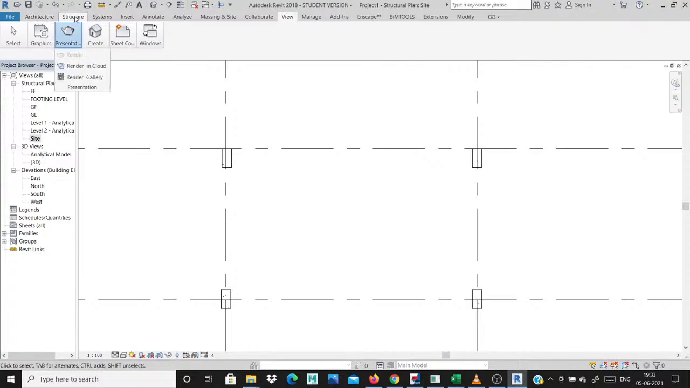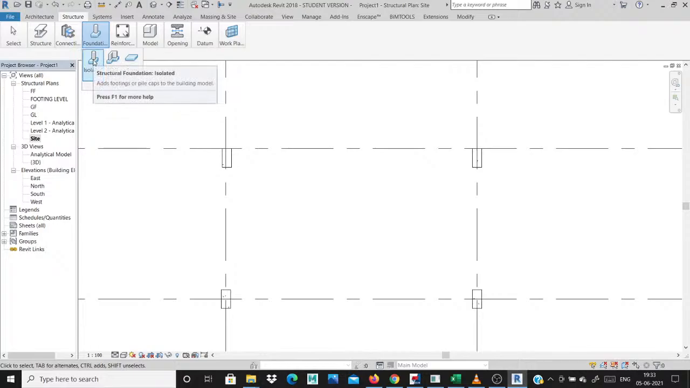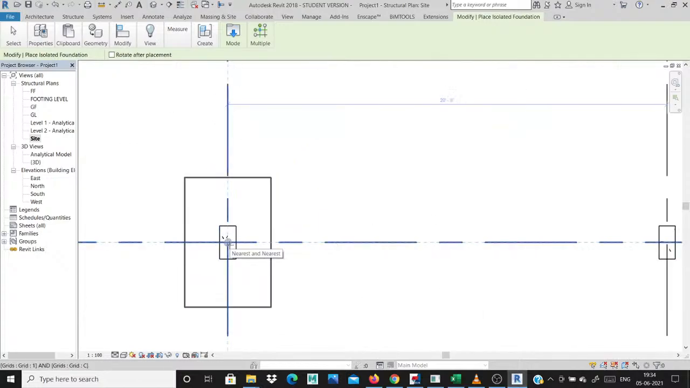Then how to find the footings: simply go to structure, then go to foundations. Okay, then go to foundation. First of all I complete these columns, then I go to create the foundations. How to create the foundation: go to foundation, click this isolated foundation. I simply click this isolated foundation. See this, automatically it provides the isolated foundation. This is our isolated foundation.